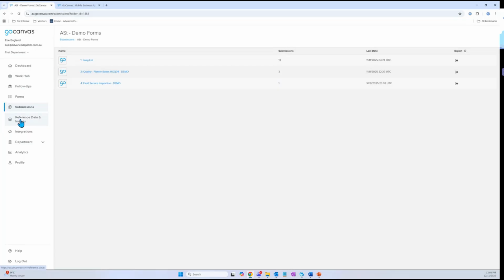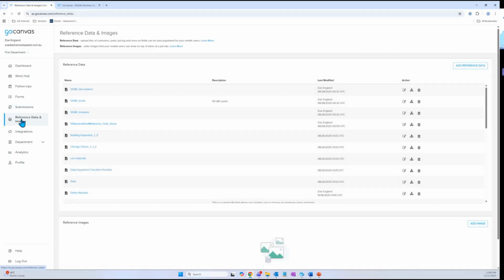We also have reference data. So this is one of the ways that we keep all of the data and information really clean. So you can upload CSV spreadsheets, also your own logos, etc. So everything is branded to your organization. And this can be updated really, really easily and pushed to the mobile. Users don't even need to do anything. The data is updated all of the time.